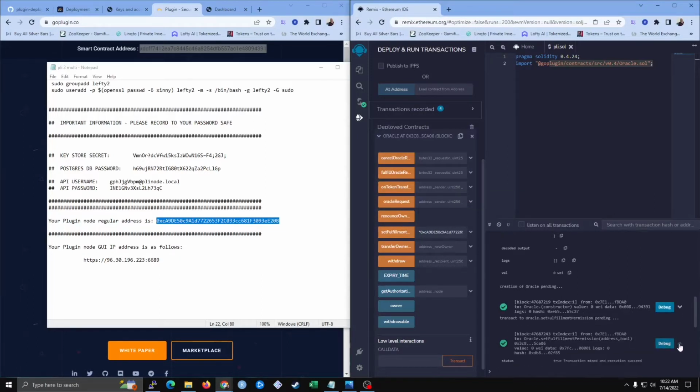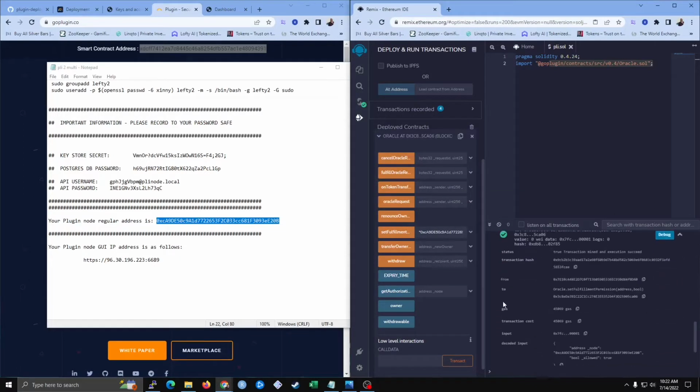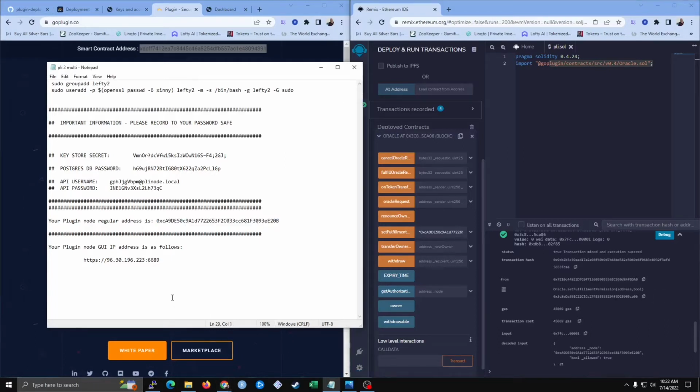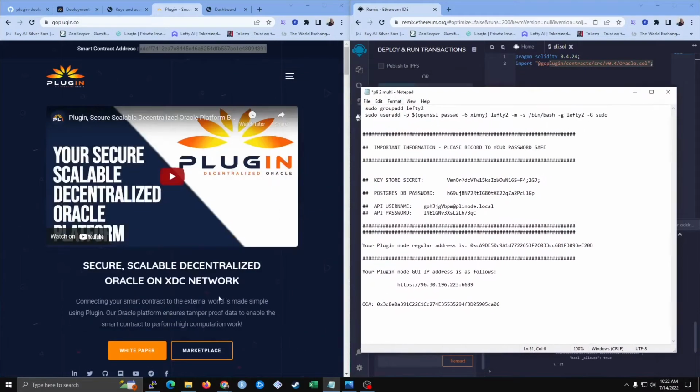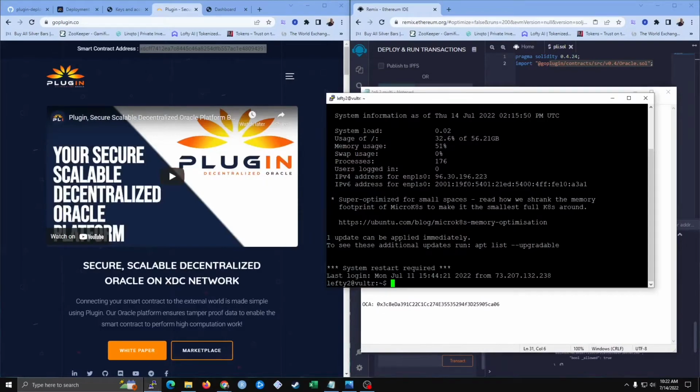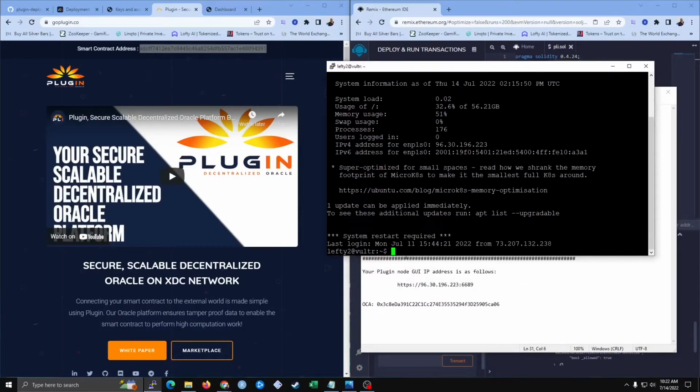Okay, click on the second arrow, scroll down just a little, and then at the to section, copy your Oracle contract address. Just to make it easy, I'm going to paste it into my notepad. Now I can actually go into my node, or rather my VPS.